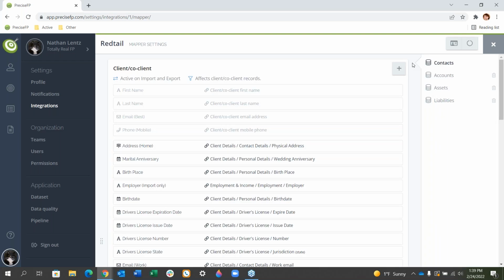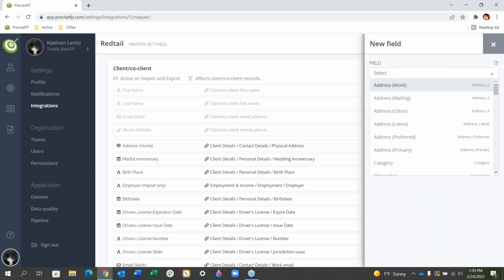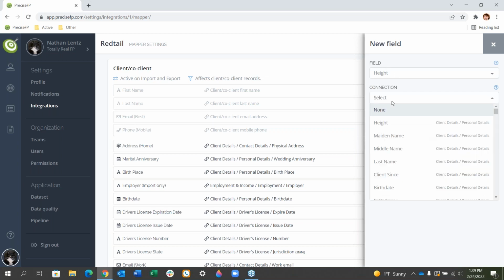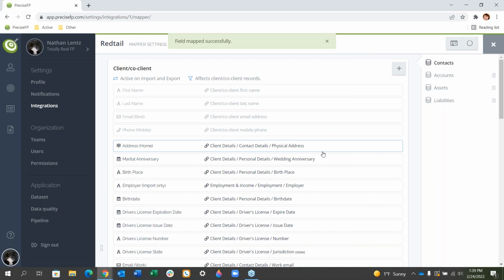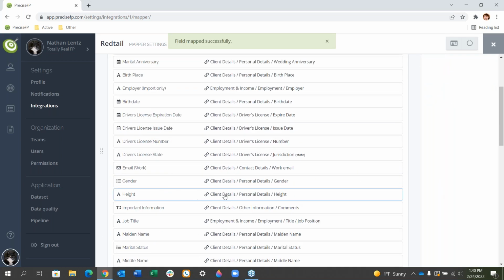So I'm going to go ahead and add new. Let's just type it. Height. Here's height in Redtail. Here's height in PreciseFP. Save those changes. And now we've added a data point to our integration.